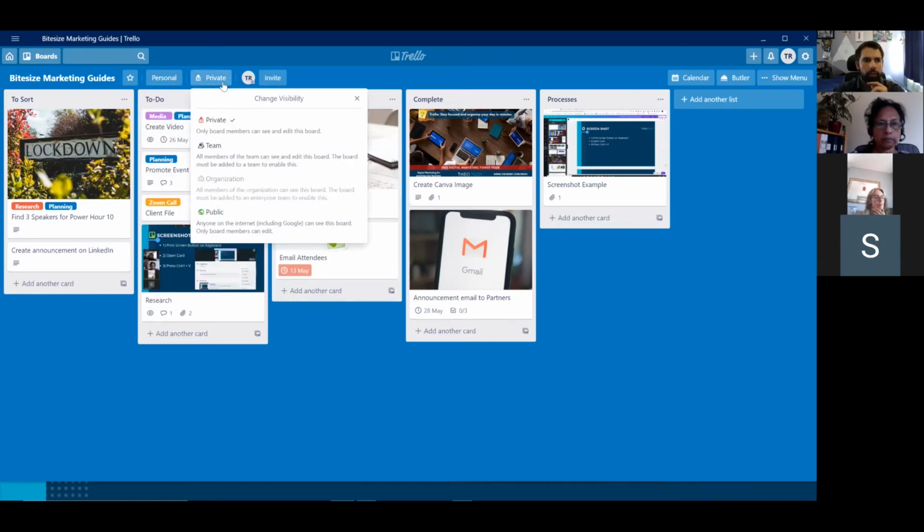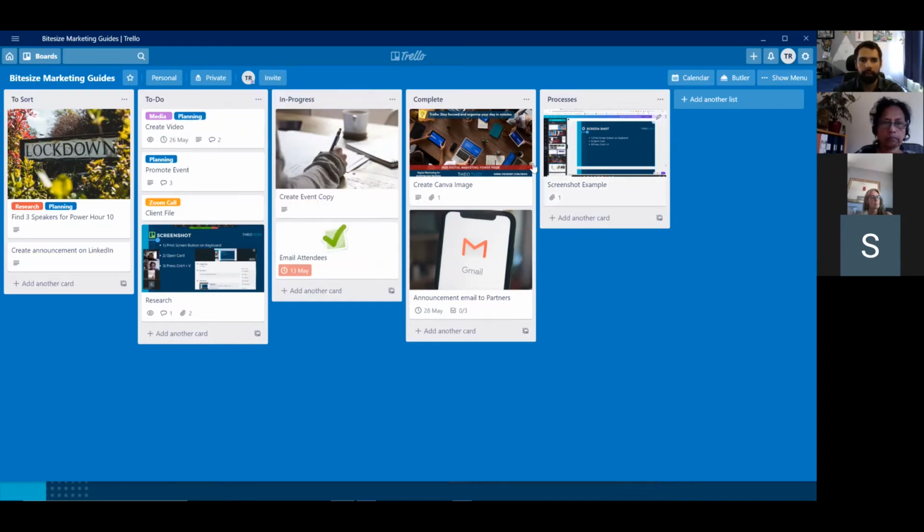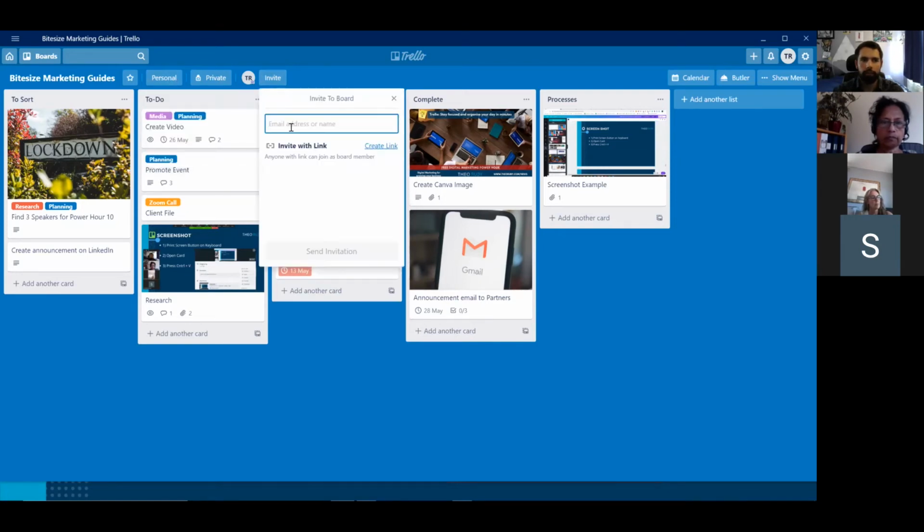And at any point, you can always choose if the board is private, visible to the team, or visible for the public. Generally, it's always best to keep it private. And if something is private, you can still share that link for a particular card. But you can see here, you've got create team, and then you've also got invite. So you can invite someone else to look at the board by sharing a link.